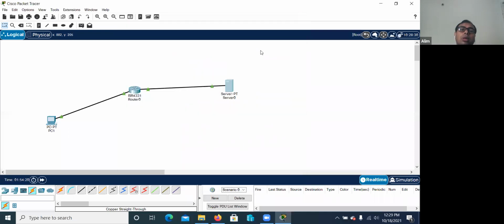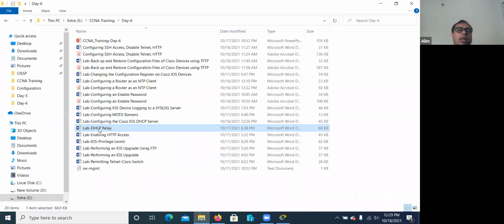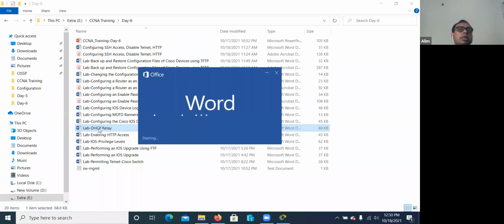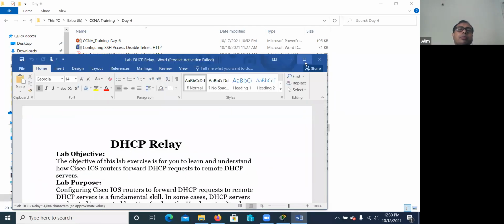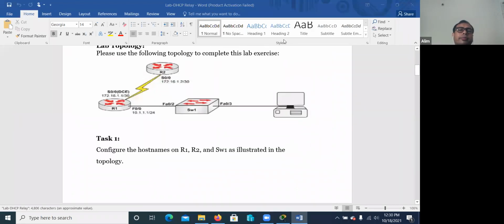The main reason why I am discussing DHCP is that DHCP relay is important. A DHCP server should not be configured in a router; in most cases it is not recommended. You will use a separate Windows or Linux server. But DHCP relay is an important concept that you must know in routing.